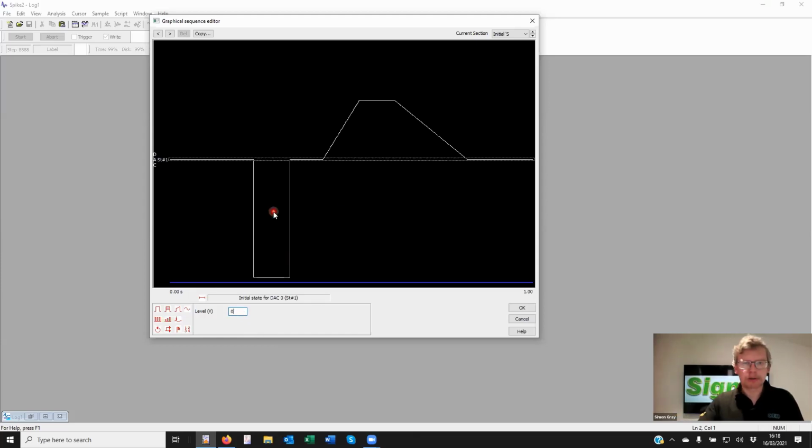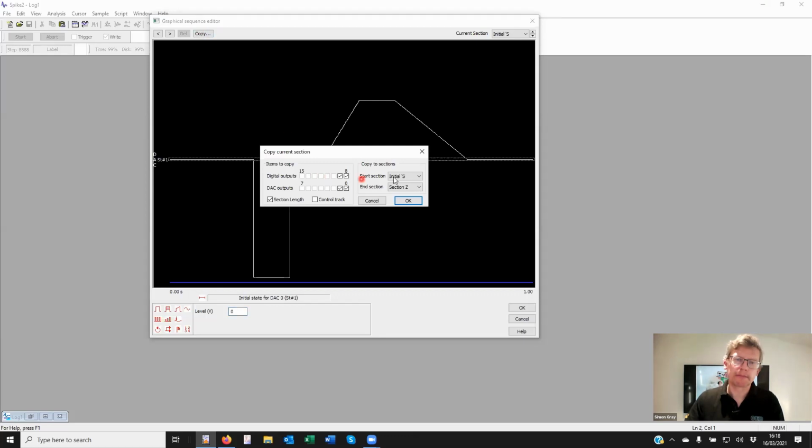I don't think I'm going to use this output for anything real for the time being, but hopefully that's described to you some of the shapes that we can add in. If I had many outputs or many sections that I wanted based on this set of outputs, though, I could copy everything from this state, initial, to another. So if we went to C, for example, I'm copying the digital and analog lines, I'm copying the section length and possibly the control track.